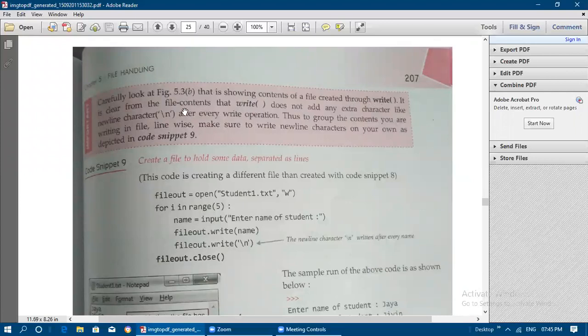It is clear from the file contents that write does not add any extra character like the new line character, that is \n. New line means it will go to the next line. So the names are not displayed one after the other on the next line, so we can understand that it is not adding any extra character on its own after every write operation. Thus, to group the contents you are writing in a file line-wise, make sure to write the new line character on your own, as depicted in code snippet 9.